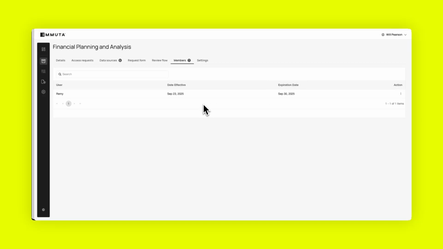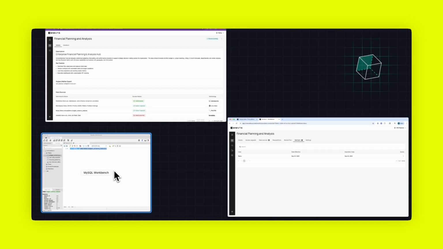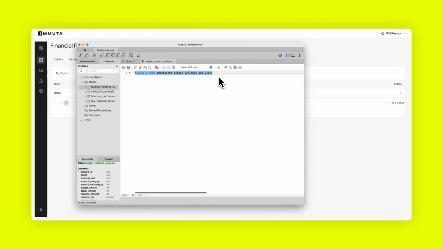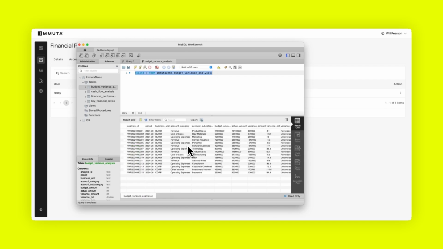I'm going to switch over to MySQL Workbench, and you can see Immuta has automatically provisioned access to Remy, to these tables within MySQL. So if I run a select on this budget variance analysis table, I will run this. You can see I now have access to all of the content of this particular table.